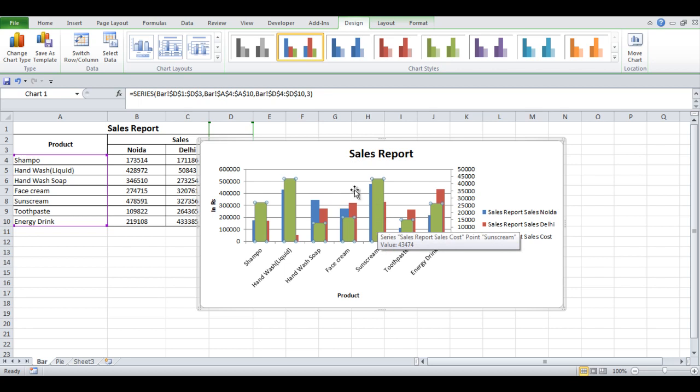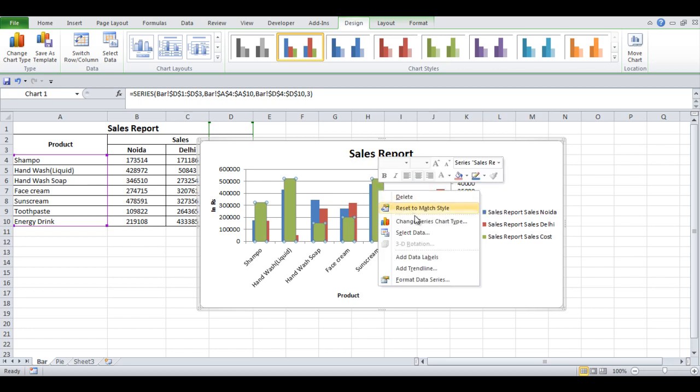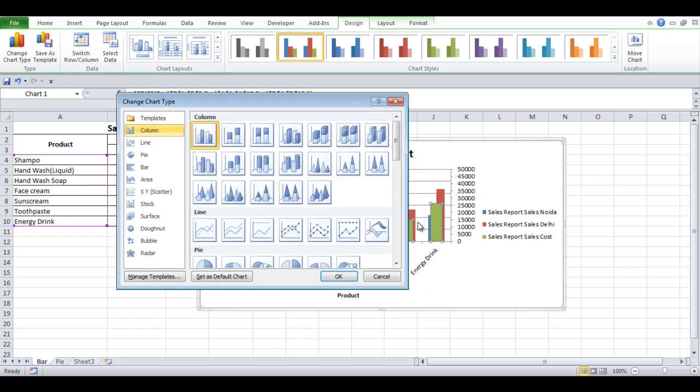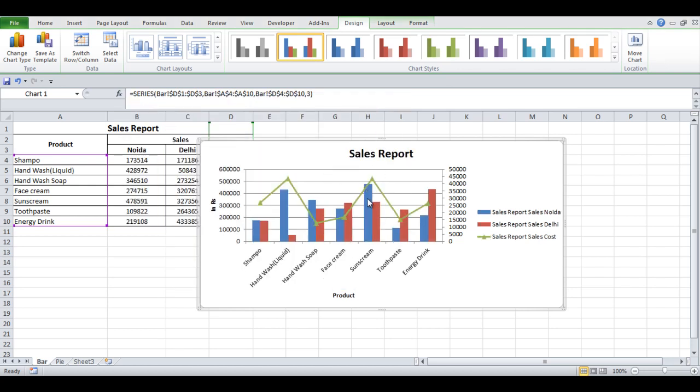You need to represent this data somewhat differently. So right click on this, then change series chart type. This means you are changing the chart type of that particular series only. Then I have selected this line chart, click on OK. This has been changed and looking good also.